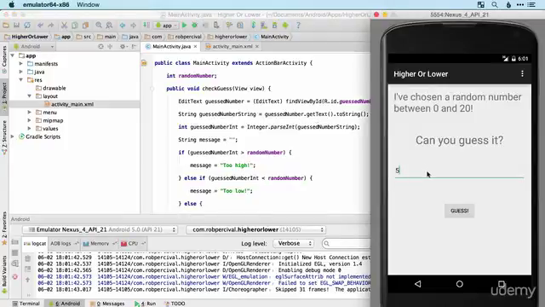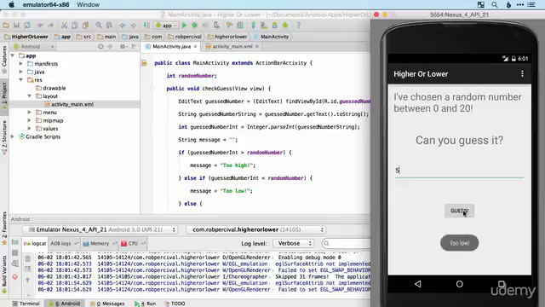Here we go. So maybe I'll start by guessing 5. Too low. Okay. 10. Still too low. 15. Too high. Okay, we're narrowing it in. 13. Still too high. 12. Still too high. So I think it must be 11. Correct. Well done. Fantastic. So this now works exactly as we wanted it to.